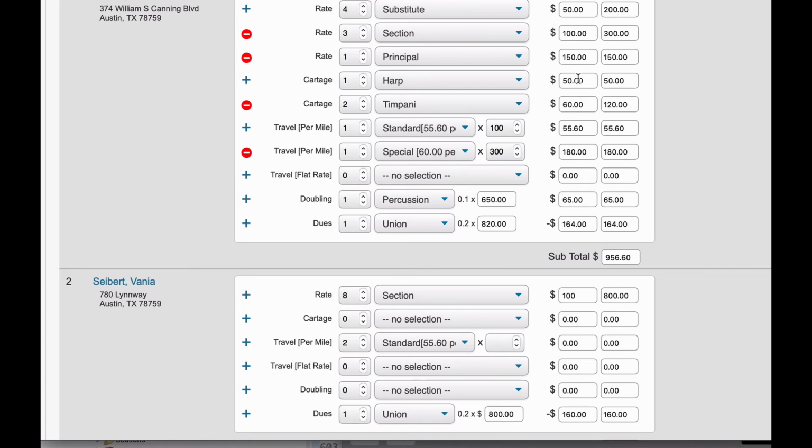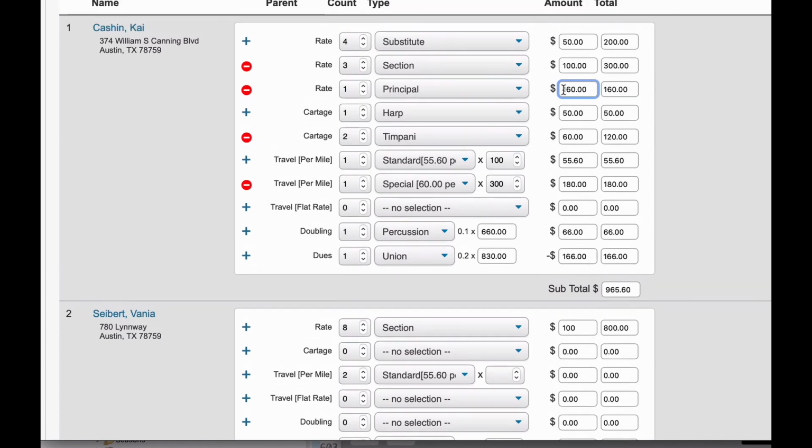You notice all these boxes over here. You can actually change these. So the number initially is going to be taken from whatever your default was, whatever your preset was when you set up your types. In this case, it was 150. But let's say you make a deal with them. You say, "Sure, man, I'll pay you 160. How about that?" So you notice it recalculates everything over here. Now this number, instead of being 150, is going to be 160.